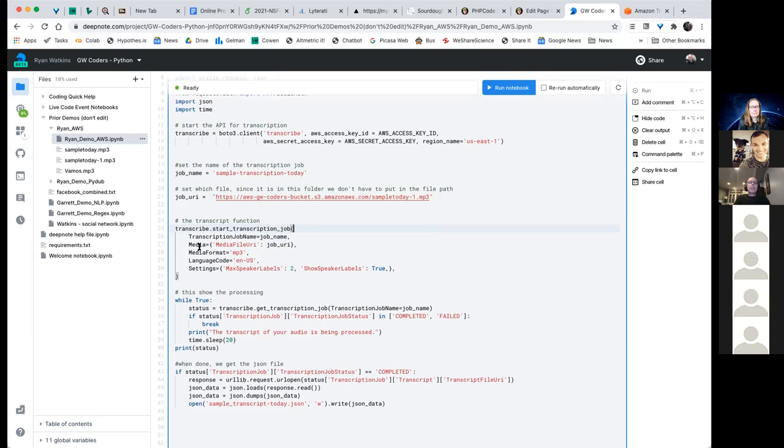We also have to tell it what type of file it's getting. It's getting a media file, and it's going to get it from this URI or URL. The format that it's coming in, it's coming in S3. And the language that we're using, it's an English language file. So if you had British English or Chinese or something, you could tell it which language to expect.